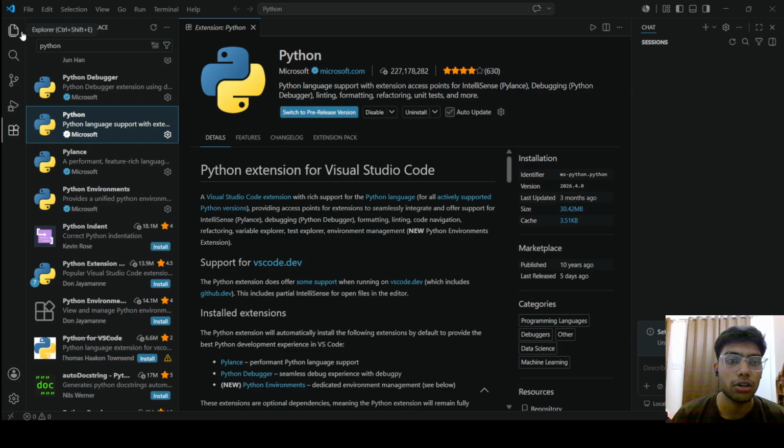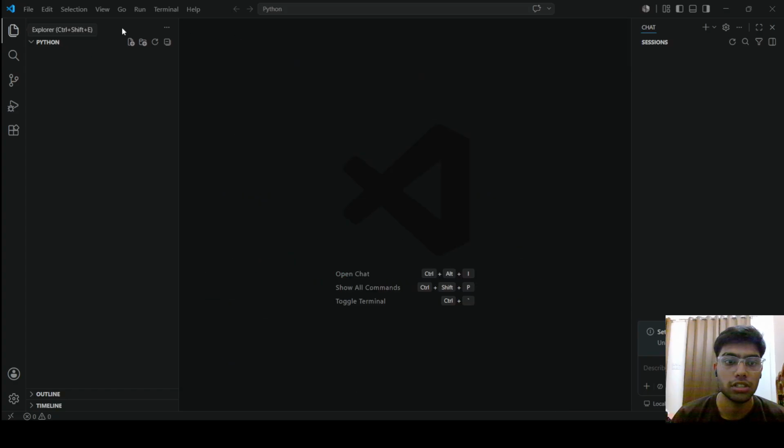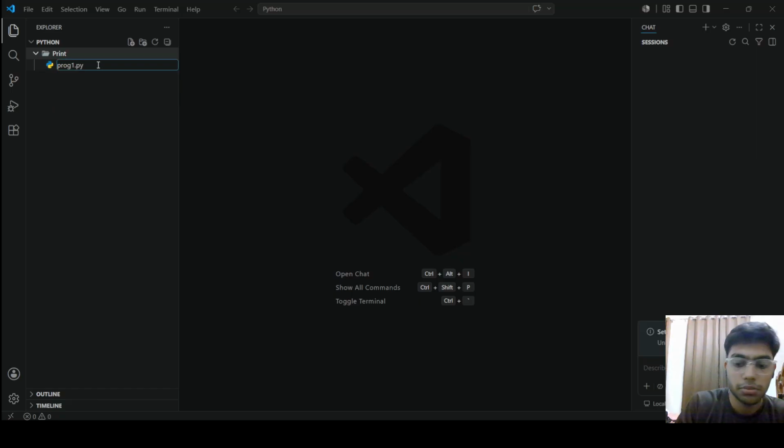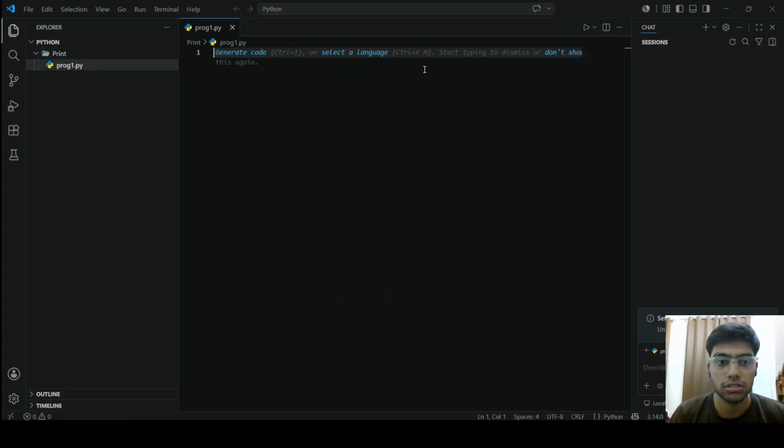Now, when you've got it installed, click on the file you opened. Click on this icon. This is a new file. You can create a folder inside it too. So I create a folder and name it print. Inside this, I'll create another file and name it program one dot py. If you don't put py, it will give you an error. Py is the extension for Python, so remember it. Hit enter. Now you are in your IDE and you are ready to code.